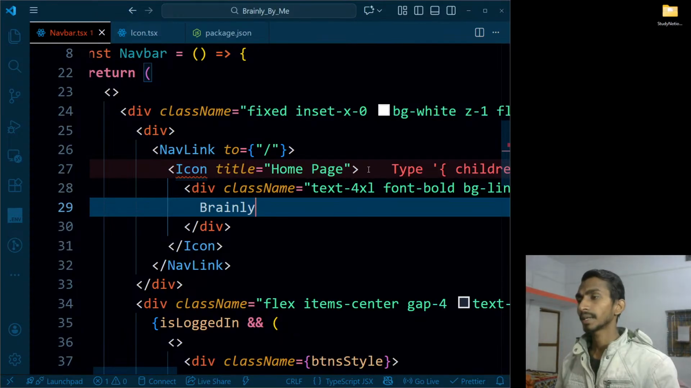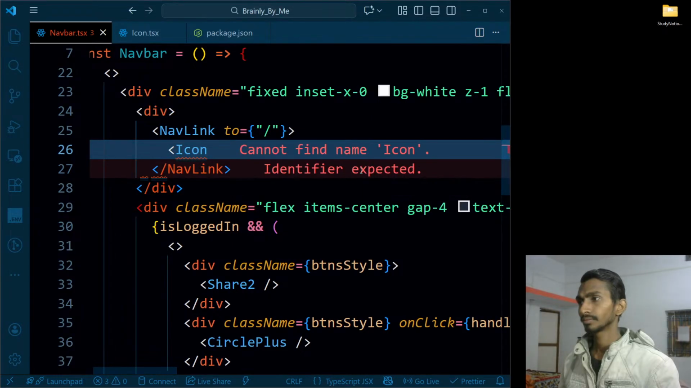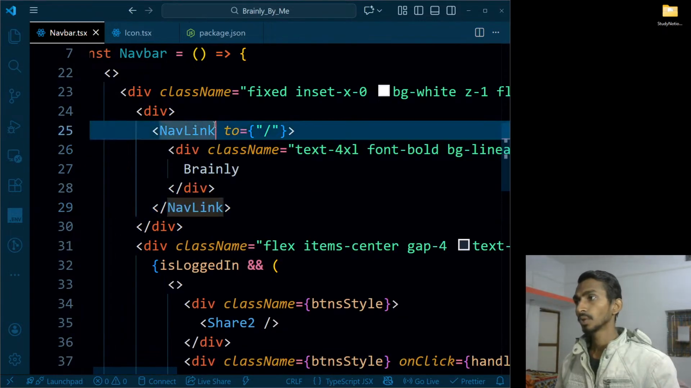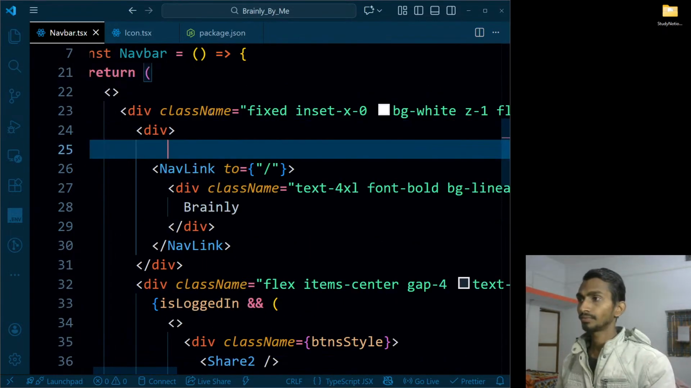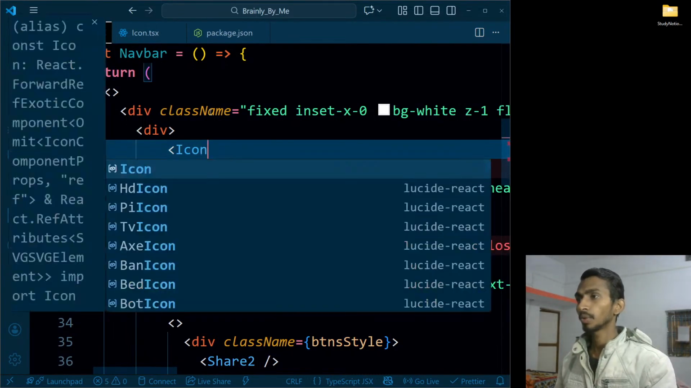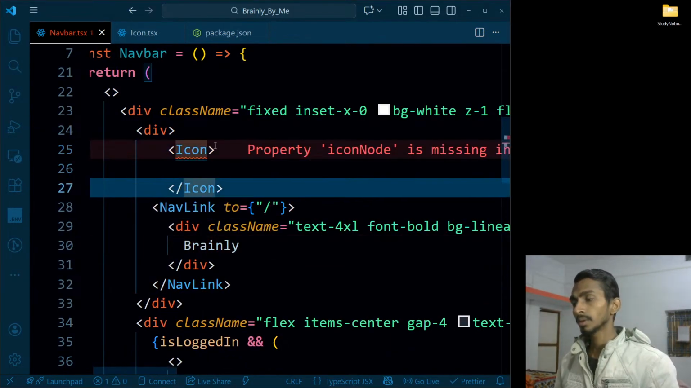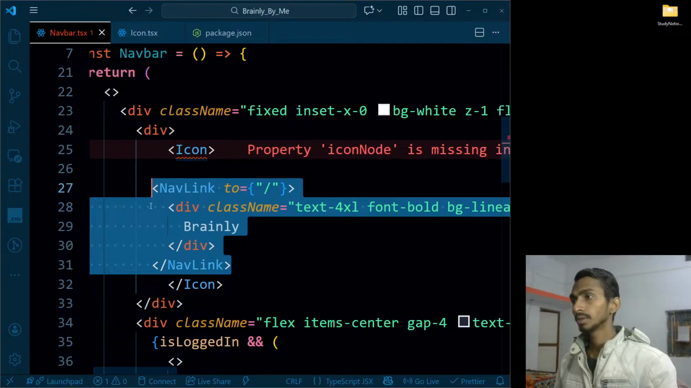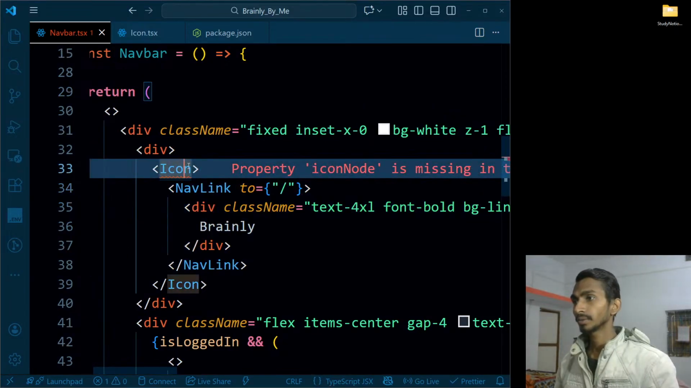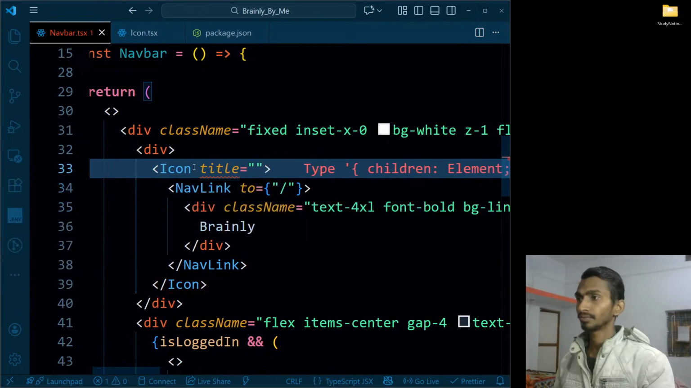I cannot have it inside link type. Okay. I have to paste the whole thing. That's fine. Icon. Not like that even. What am I importing? I hope I'm importing the right thing. Like this. Is this fine? Let's give it the title. That's gonna be home page.